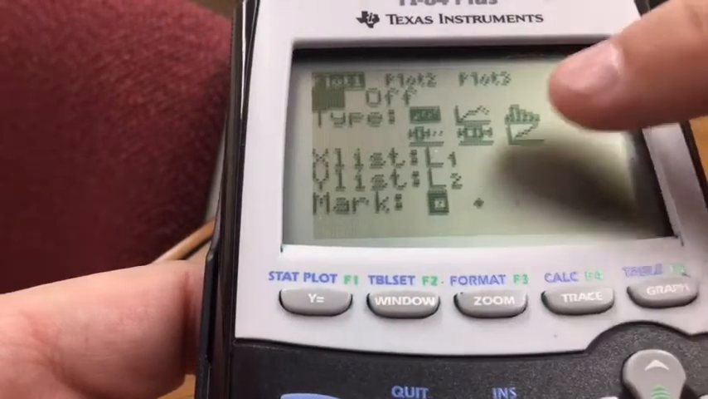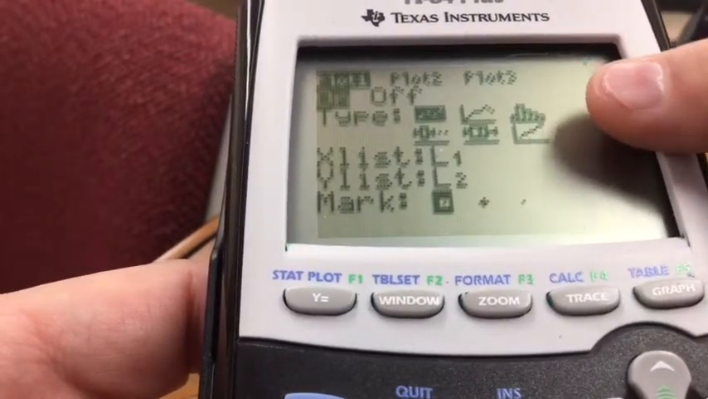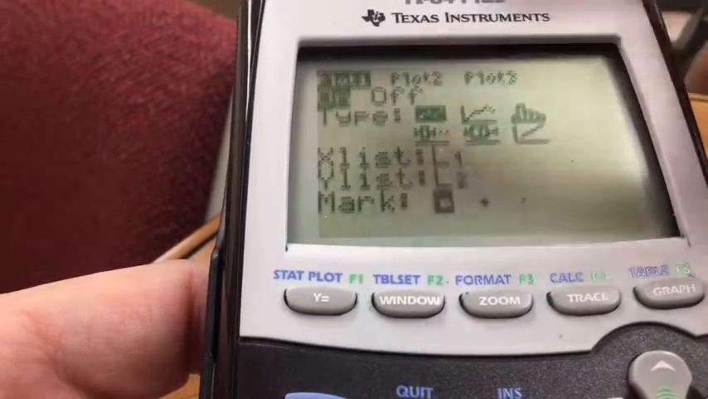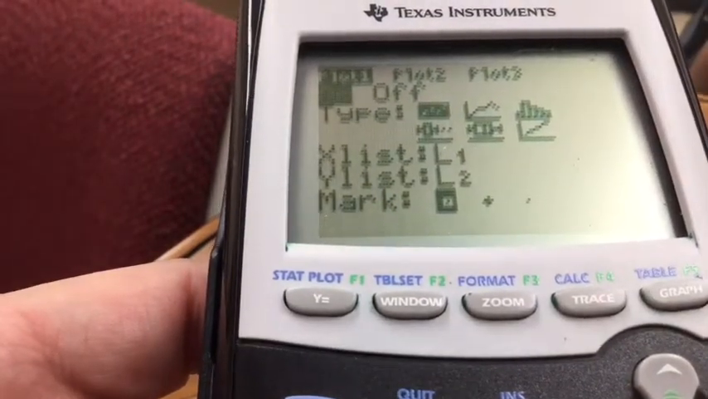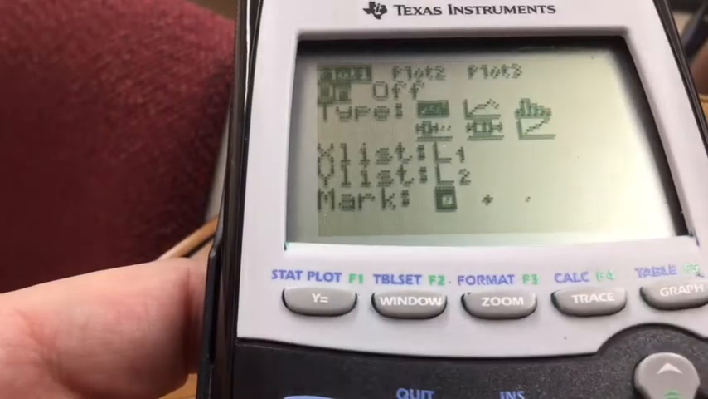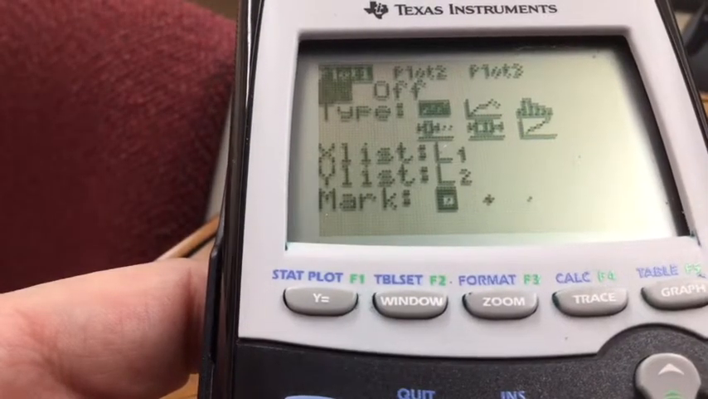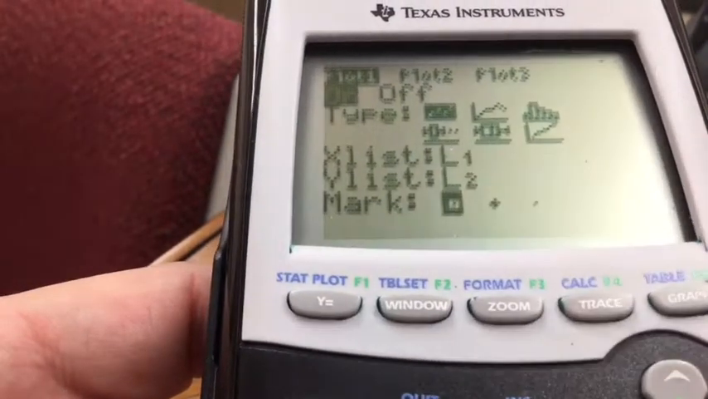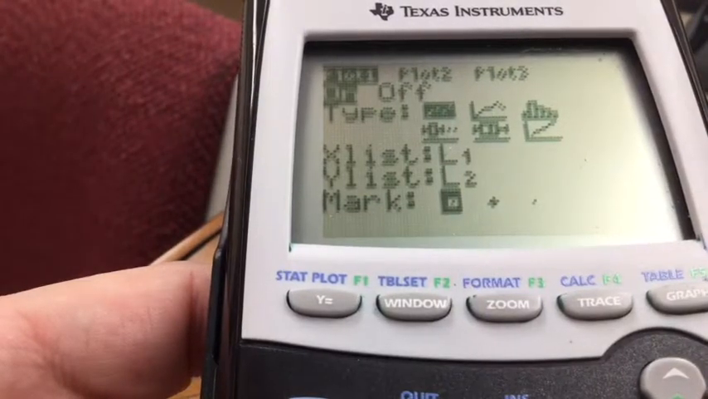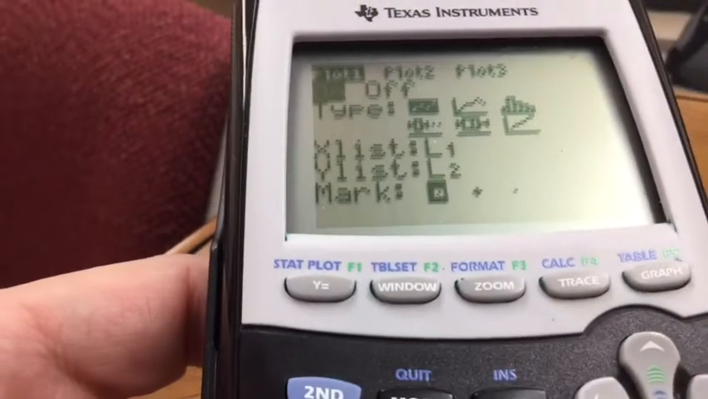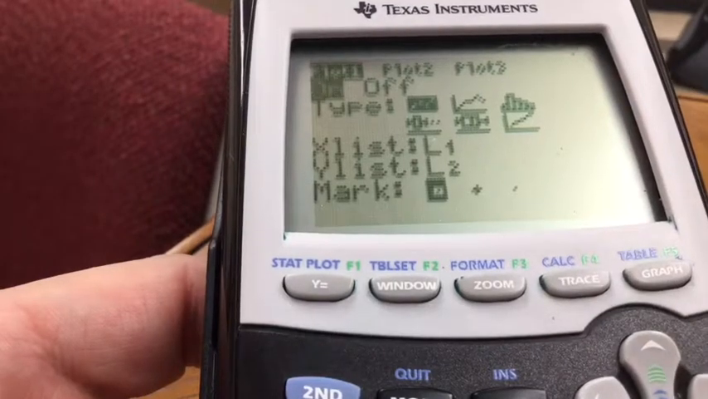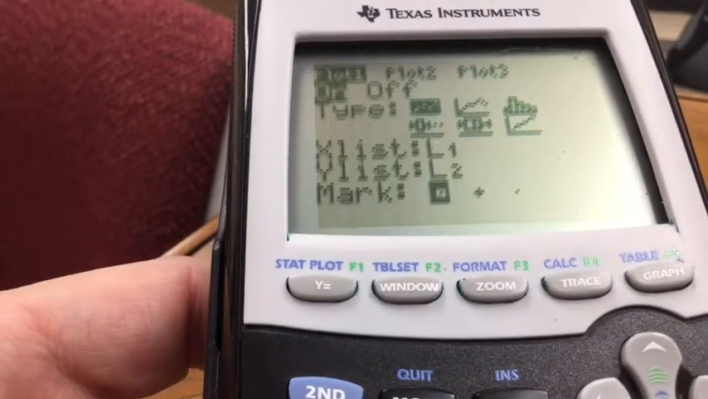And then if you see here in the types, there's several different possibilities. I can do a scatter plot, and it looks like a little picture of a scatter plot, which is what I want. There's a little line graph. There's like a histogram bar graph. There are box and whisker plots, which we don't need. So we want, it's already on the scatter plot, so I'm good.